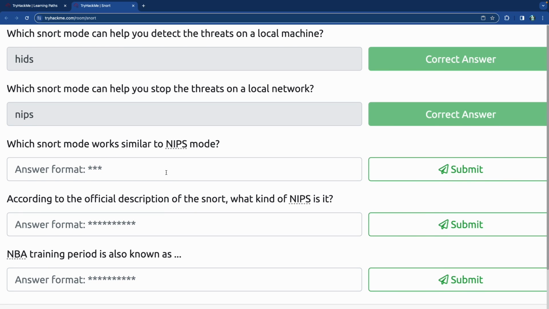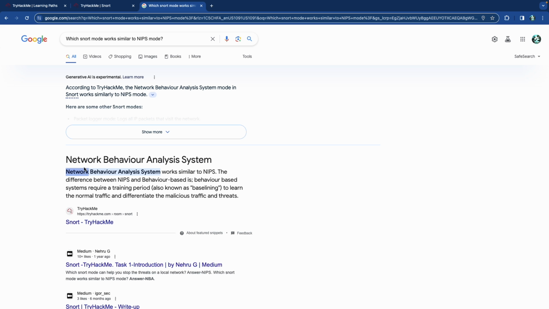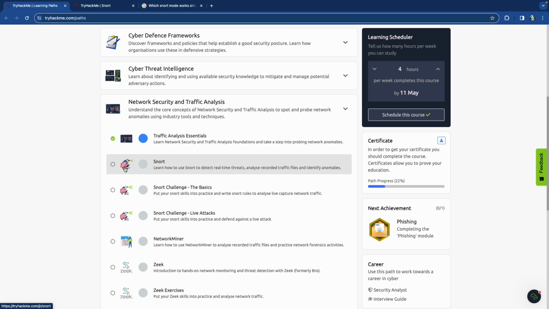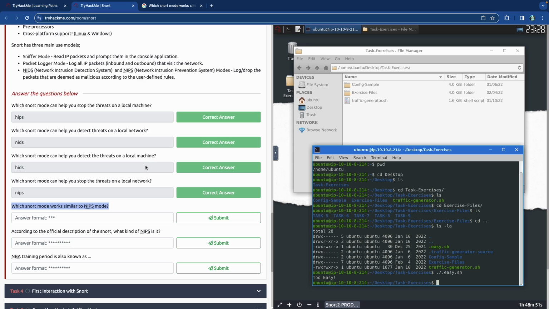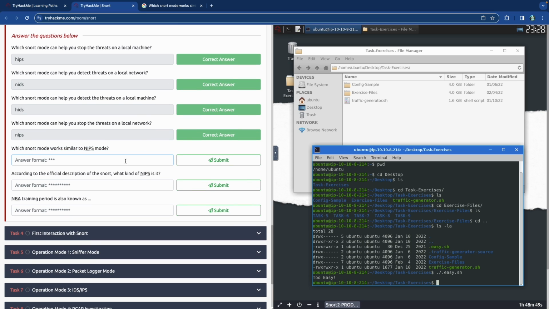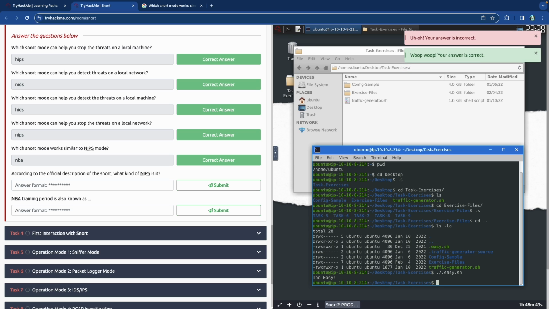Which Snort mode works similar to an IPS mode? Okay, so I did a basic little Google, and it says network behavior analysis system. So I'm going to say it's either BAS, or maybe it is BAS. We'll see. It's either BAS or network behavior analysis. Okay, there you go. Got it.